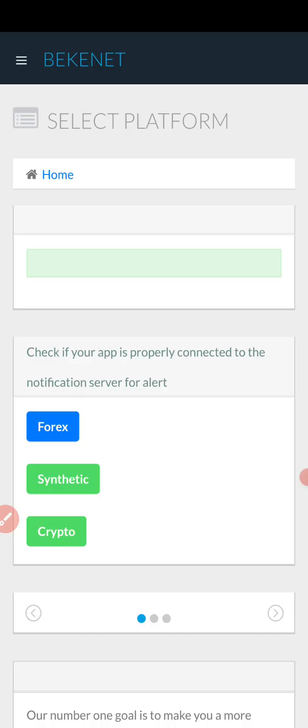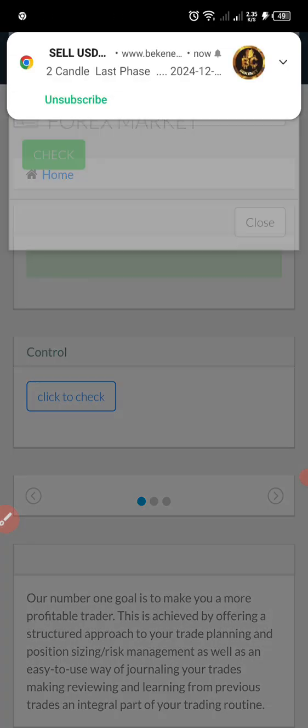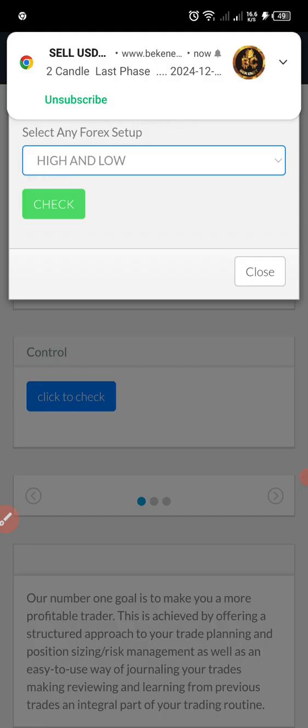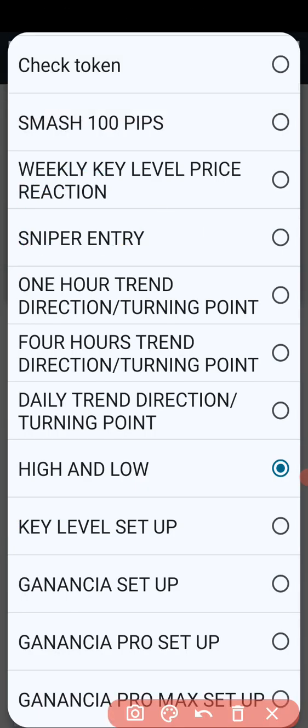The first thing first, click on forest. This is forest, you click on forest. If it's synthetic, you click on synthetic. Now look at the drop down. We recently added this token because of the so many complaints, because I still don't understand how simple this is, and yet people are still making mistakes. Look at it, check token.